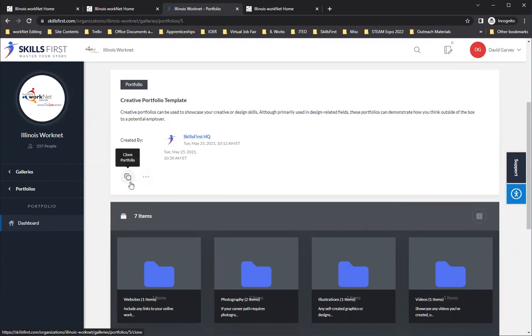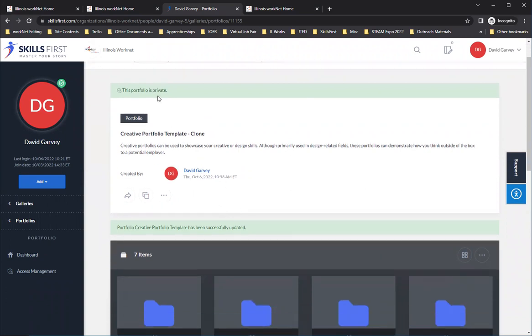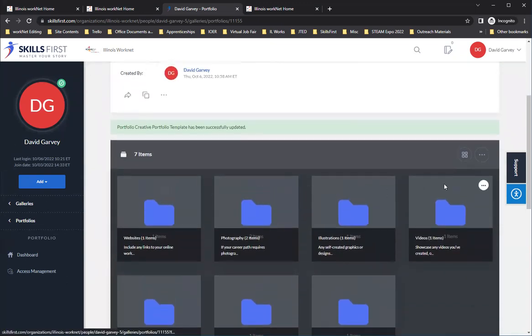So in order to do that, we're going to go ahead and click this icon here. When we hover over it, we can see clone portfolio, which essentially just means to copy it. So we're going to go ahead and click that. And we can see that this is the one that we can now work on. This portfolio is the one that you can now edit accordingly.